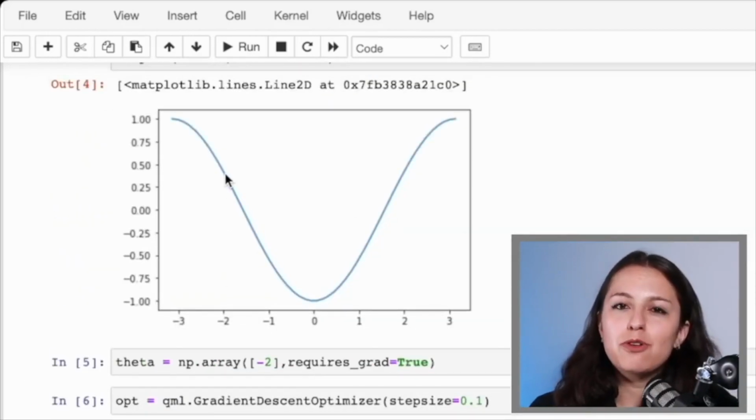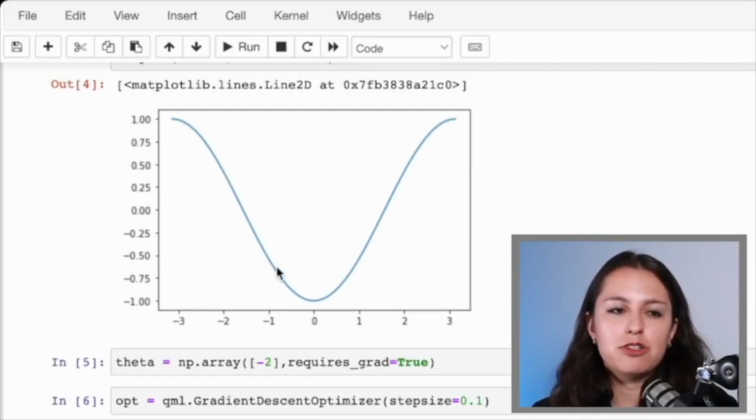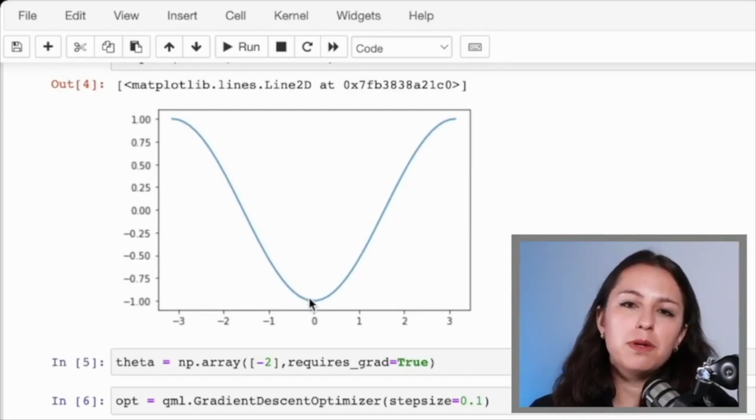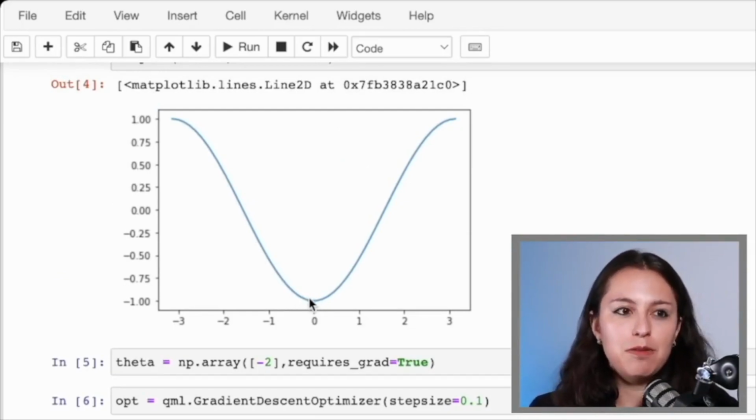So usually we don't have access to this graph and to the shape of a function. This is why we need optimizers to find that minimum value.